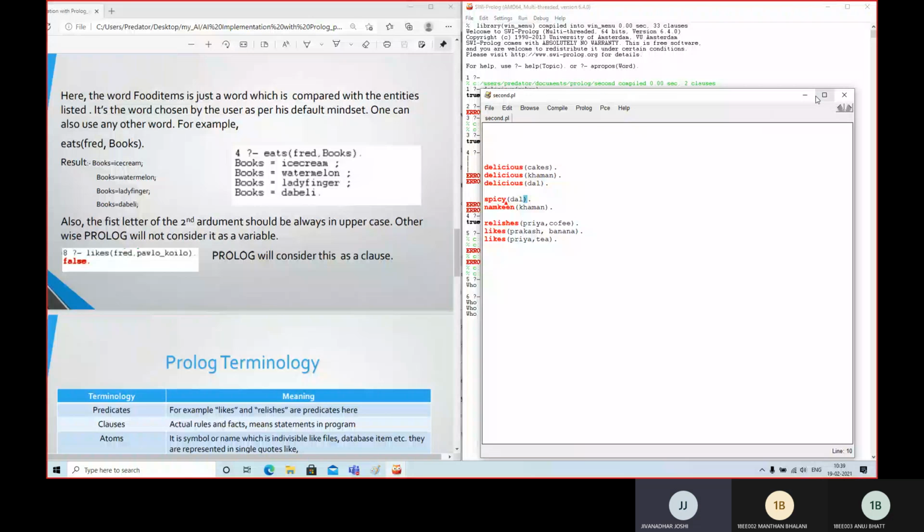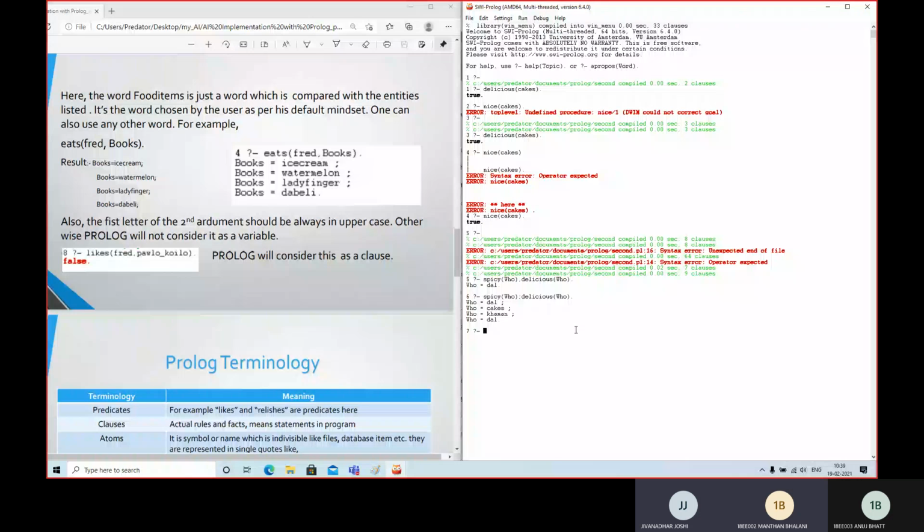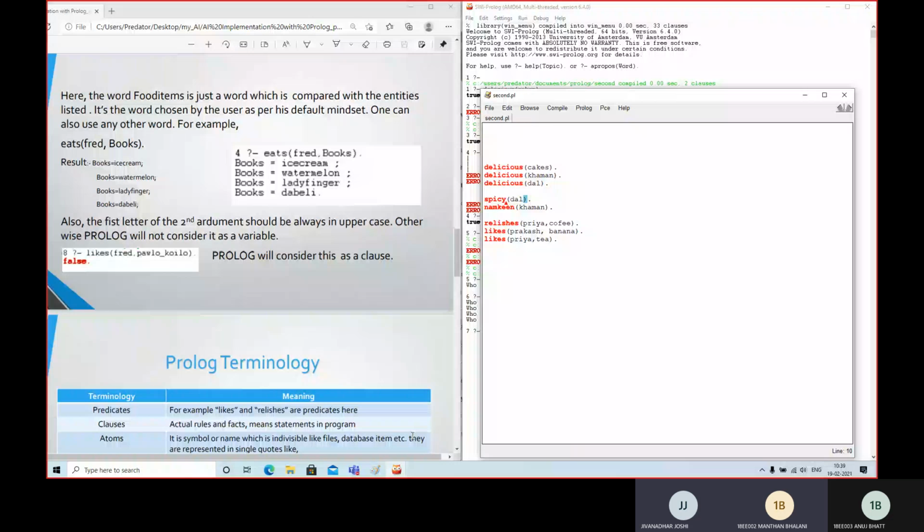Yes, sir. Okay. Now press semicolon again. So you have the last answer: who equal to dal. Dal is already considered, but it is considered again. What may be the reason? Because, based on the knowledge base, dal is spicy and delicious both.